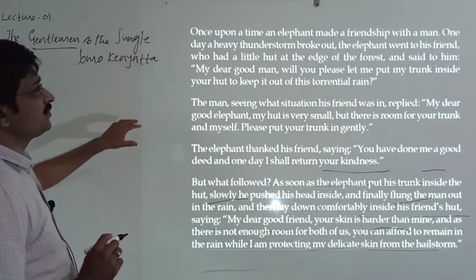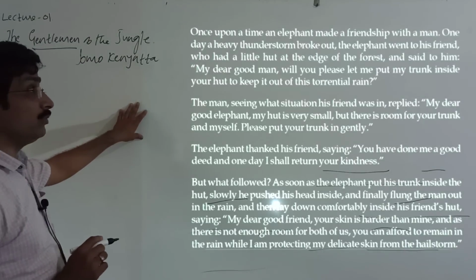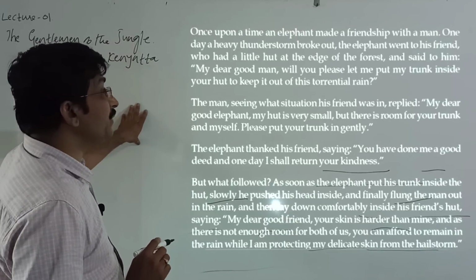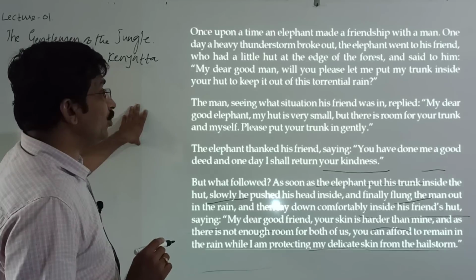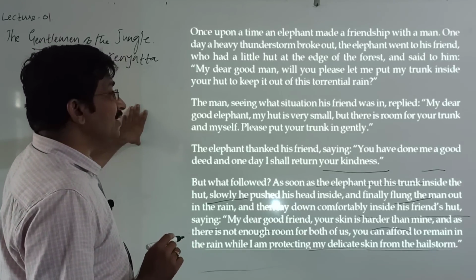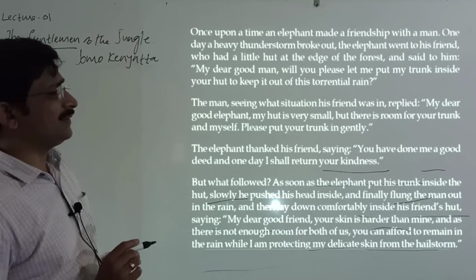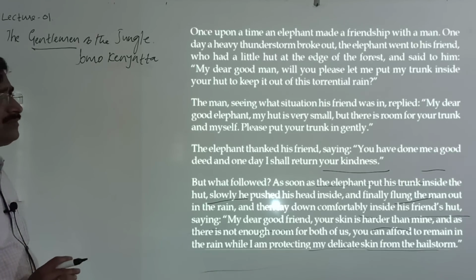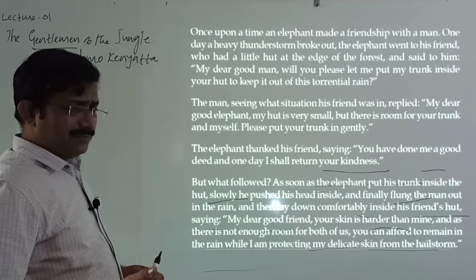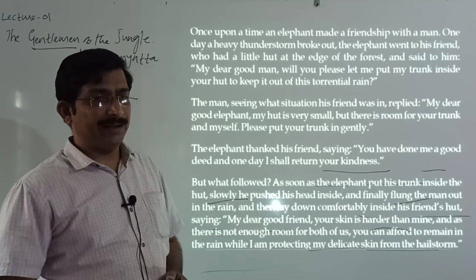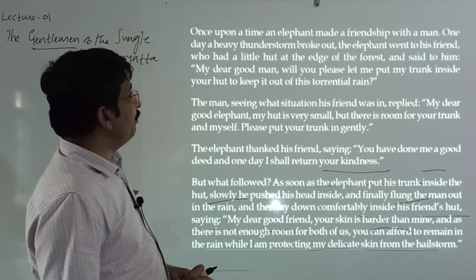Once upon a time, an elephant made a friendship with a man. One day, a heavy thunderstorm broke out. The elephant went to his friend, who had a little hut at the edge of the forest, and said to him, "My dear good man, will you please let me put my trunk inside your hut to keep it out of this torrential rain?" Here, in this paragraph, we come to know about the friendship between an elephant and a man.